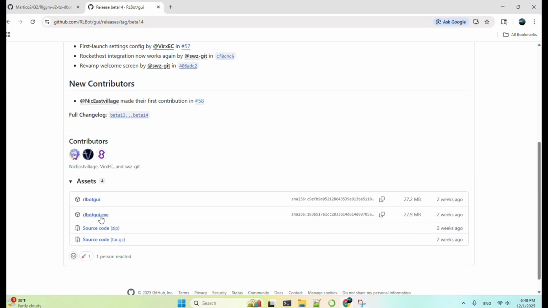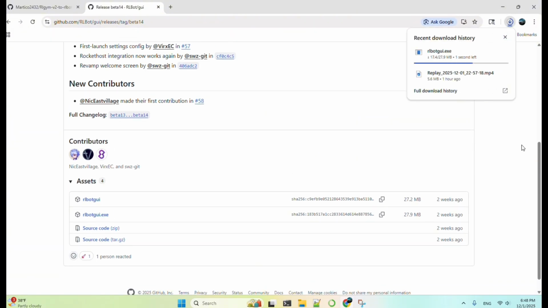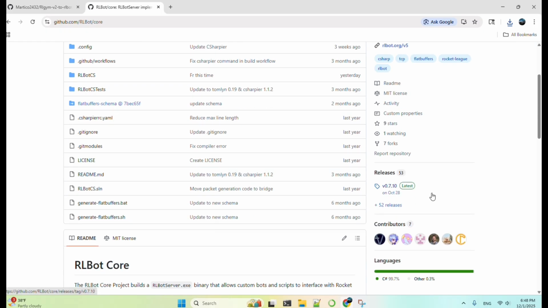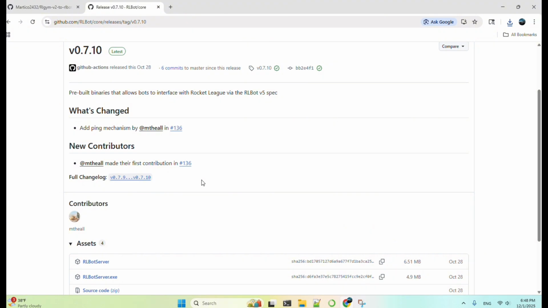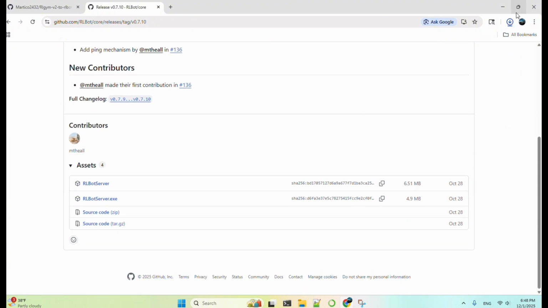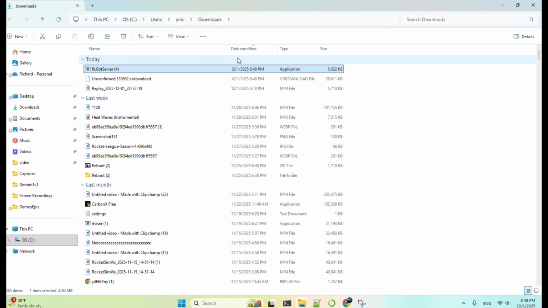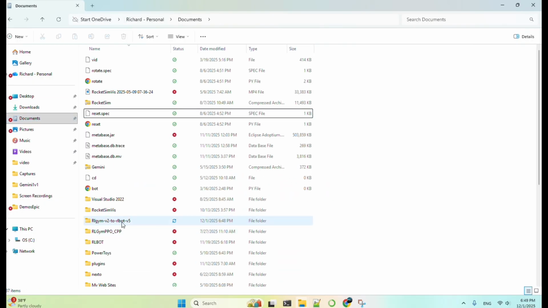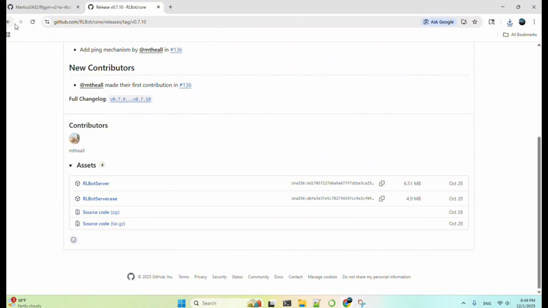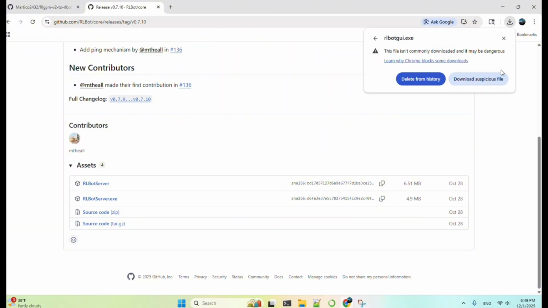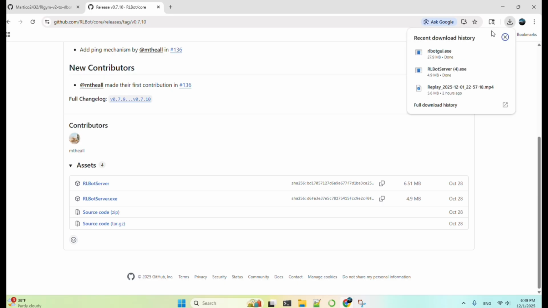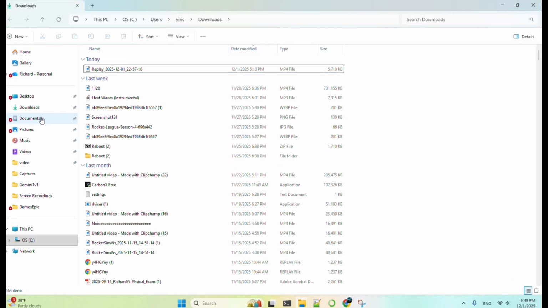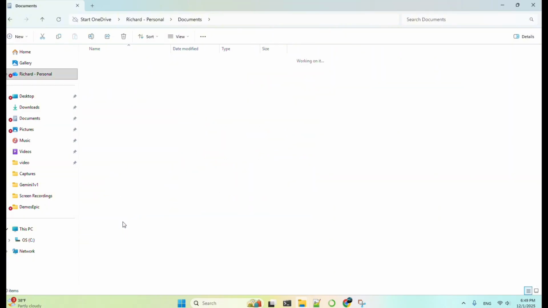Click on beta 14, RLBot, download RLBotGUI.exe, and then you're going to go back to the RLBot, and then click on core, and then you can just download the latest one. So just click on RLBotServer.exe, and now you're just gonna move them to your RGym V2 to RLBot V5 folder. And then once you have done that, just make sure you download this, because it's not a dangerous file. It's just Windows protecting you, just in case it was a malicious file. And then move that to your folder also.